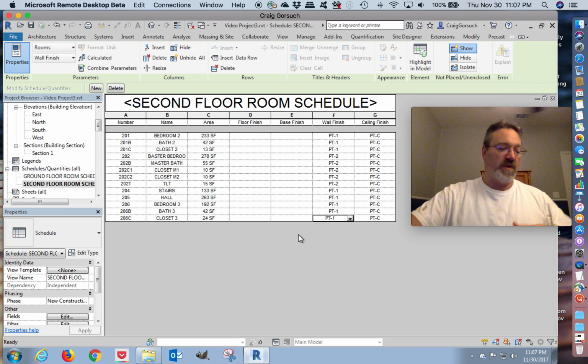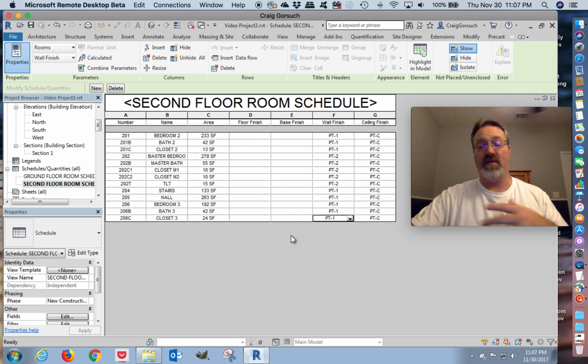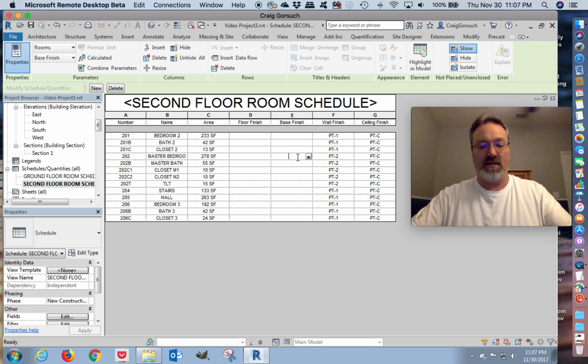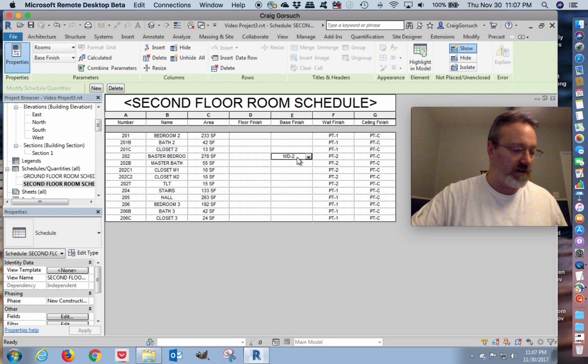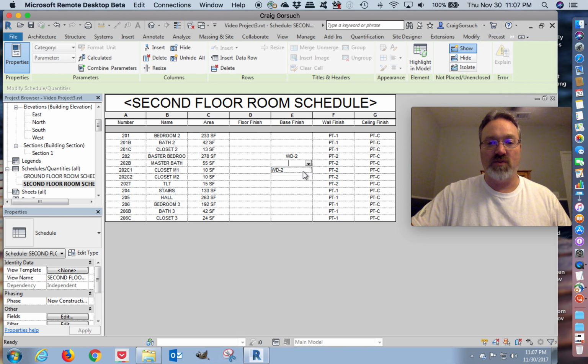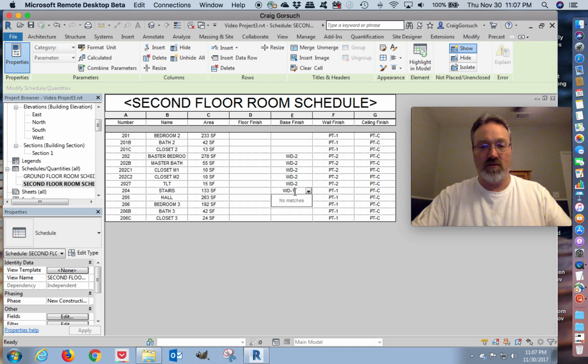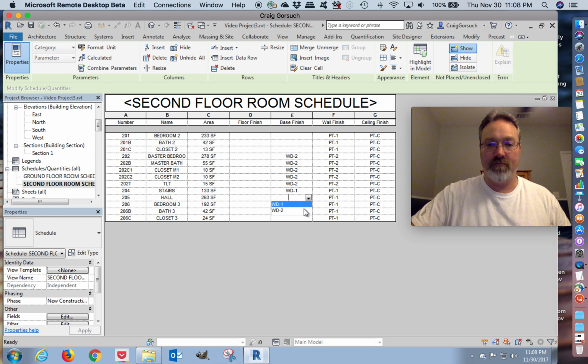Okay. Our base finish, we're going to use the same wood base throughout the entire project, except the master suite gets an upgrade, so that's going to be WD-2, right? Is that what I put down? Yes, it is. So wood 2 for the master suite and all the rooms in the master suite, all the closets and the toilet room. Everywhere else gets wood 1. You can see how quickly it's going, just popping these values in.